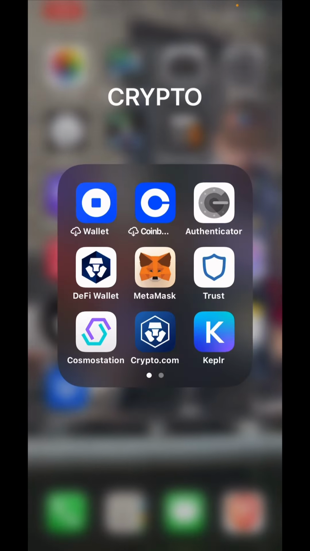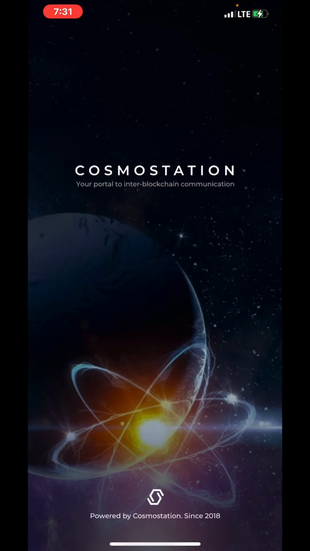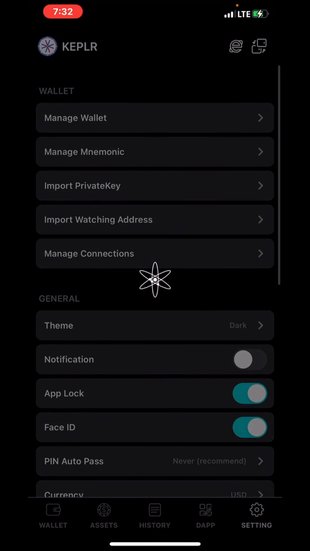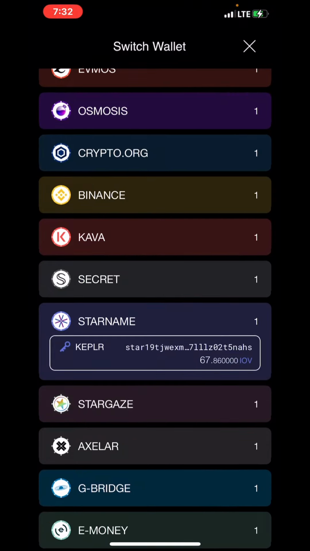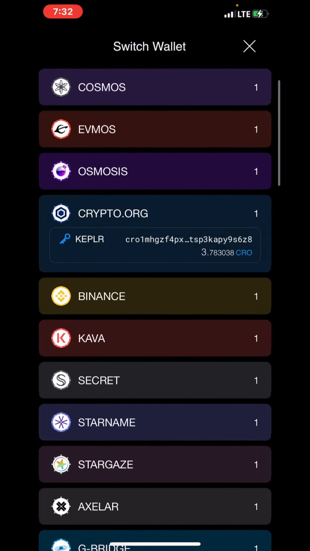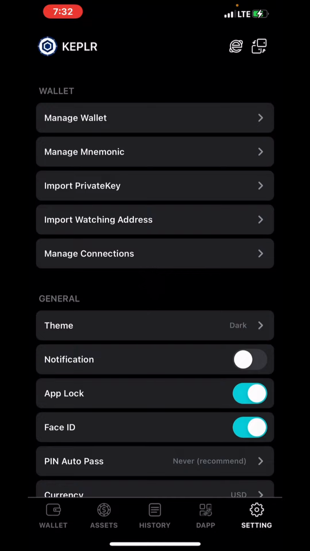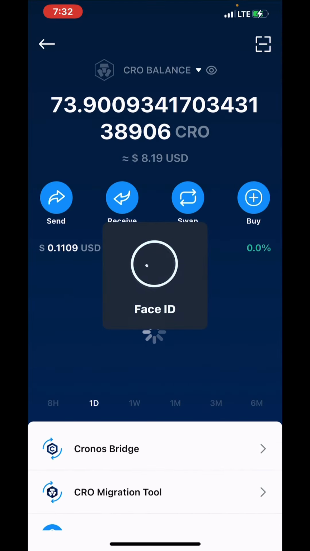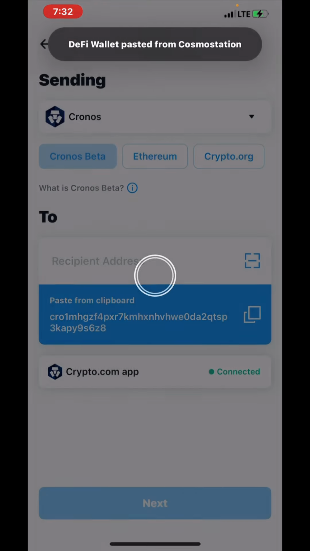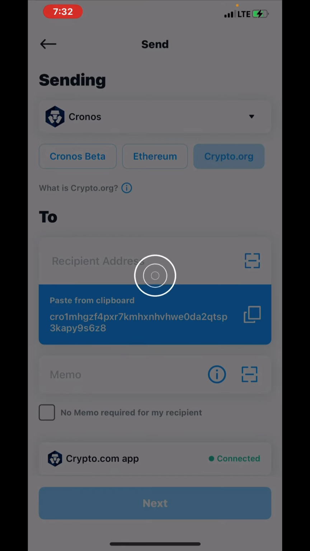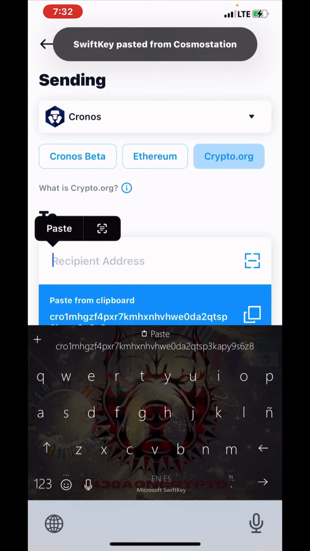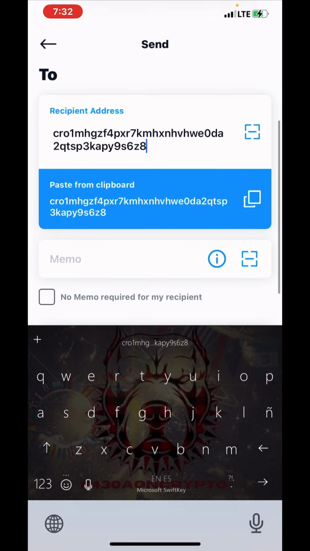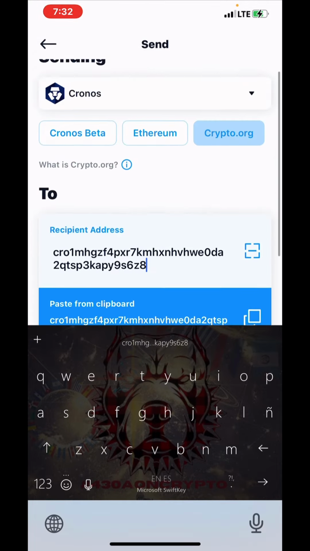So now what we're going to do is we're going to head on over to COSMOSTATION where the real action goes down. We're going to change our wallets. I'm going to copy and paste this wallet. We're going to hit send over here. Make sure you guys click CRYPTO.org, all right? Don't send the wrong version out because you will lose it. There's no memo.